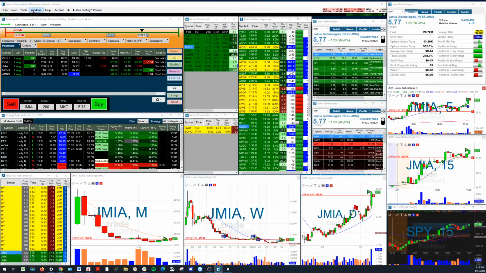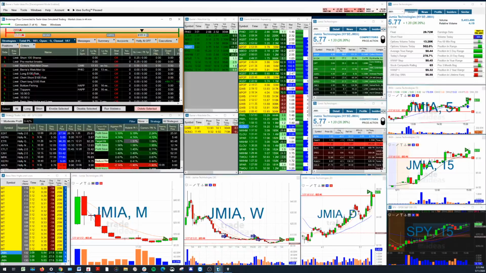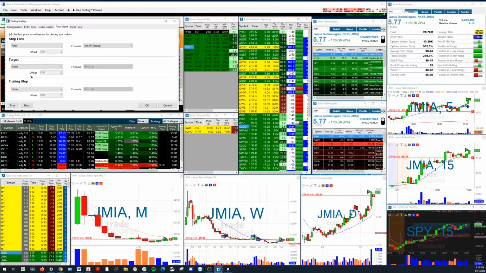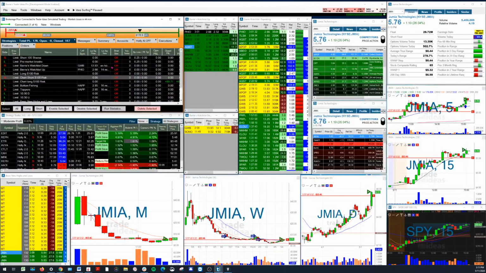Because here, if I go to my strategies, you can see risk management, trailing stops, but I don't think they work in the simulator. This is always grayed out. Yeah, this is always grayed out. So I think when you connect to your IB account, if that's what you wanted to do, you're able to do it. But in the simulator, it is grayed out.